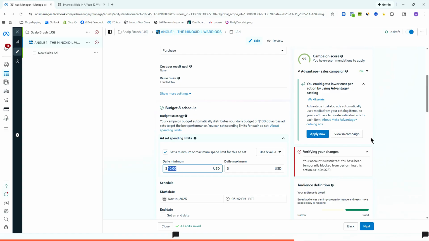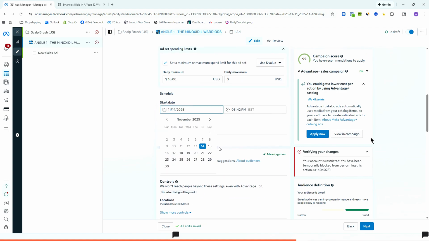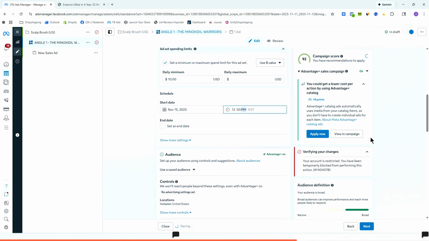If you're spending, let's say, $50 a day, set this number to $5. If you're spending $100 a day in total on the CBO, set this to 10. Always schedule ads for the next day at midnight. So make sure this says 12 a.m. the next day, because we want Facebook to have the entire day to spend.